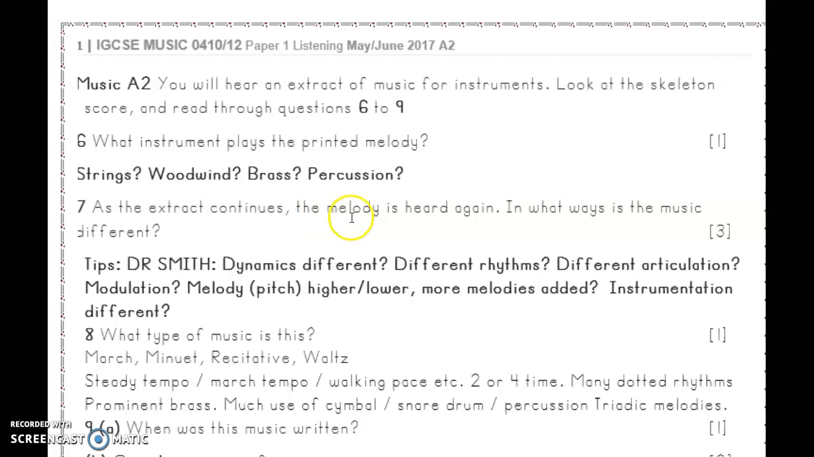As the extract continues, the melody is heard again. In what ways is the music different? Think of your Dr. Smith. Is the dynamics different? Do you have different rhythms? Different articulation? Is there a modulation? Is the melody or the pitch higher or lower? Do you hear more melodies added? And the instrumentation, is that different?